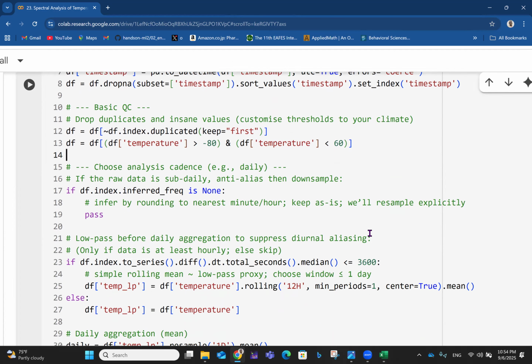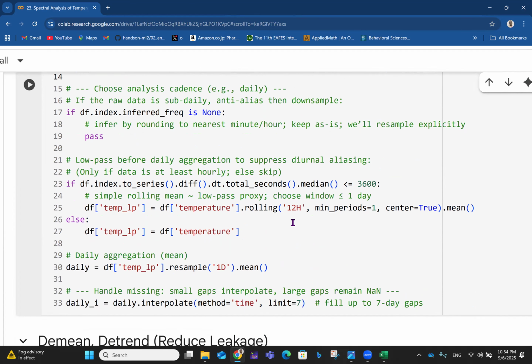So then you choose analysis cadence. Do you want daily? If the raw data is sub-daily, anti-alias, then downsample. So in this case, if df.index.inferred_freq is None, infer by passing, rounding to nearest minute or hour. Keep it as is, or resample explicitly, or you can pass it. So what we have there is a daily data set already, so no worries. Then you can do low pass daily aggregation to suppress diurnal aliasing only if data is at least hourly, else skip. So our data is not hourly, it's daily, so we can skip.